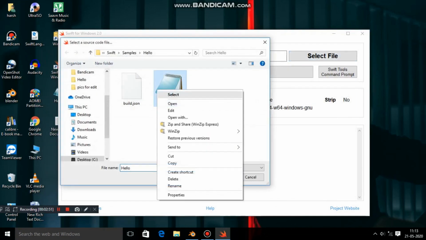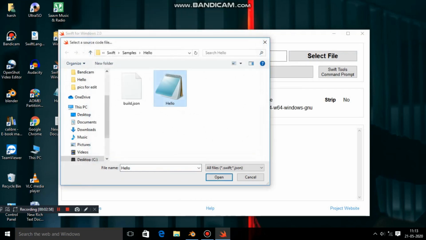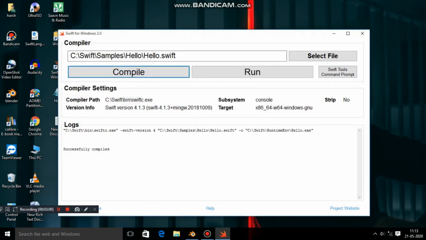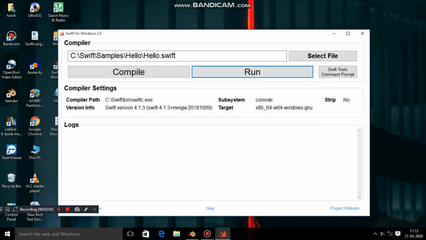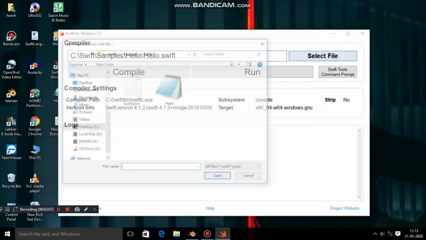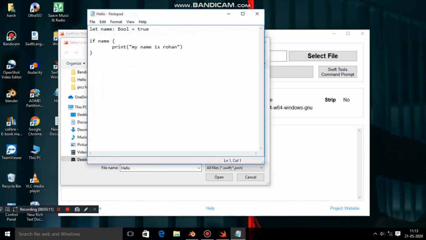But if I edit it and make it true, then you can see it prints the statement my name is Rohan. So this is how coding looks like, and I will take an example that will show you how an error is triggered in a compiler. Like this is a bool value, I can put it true or false. Just true or false.